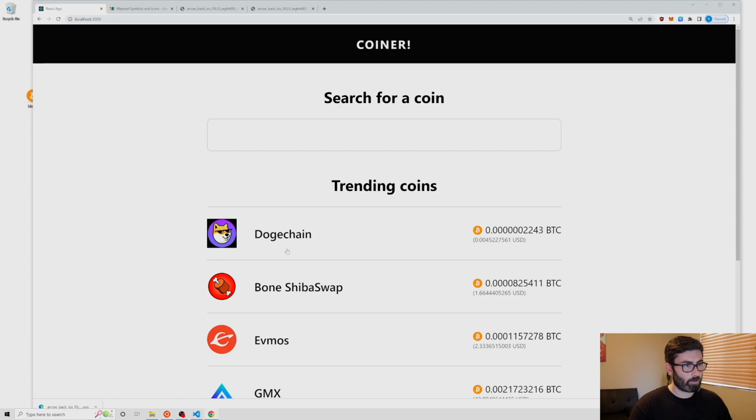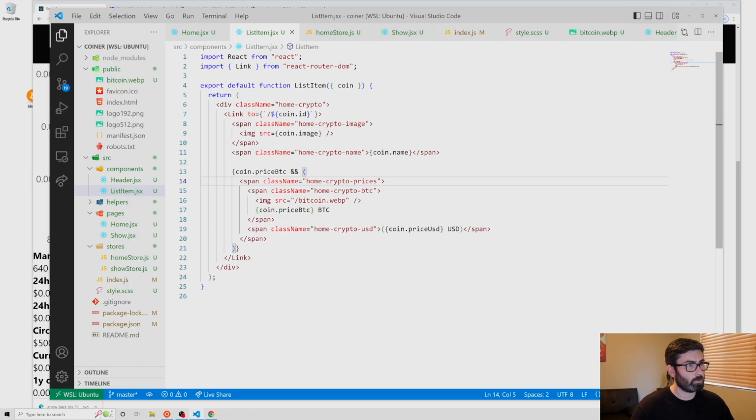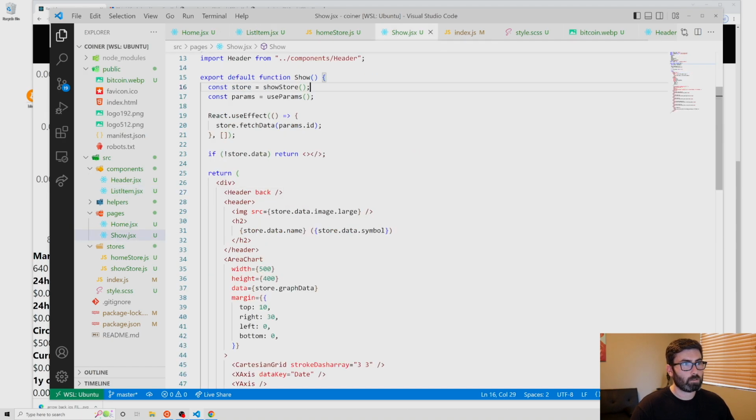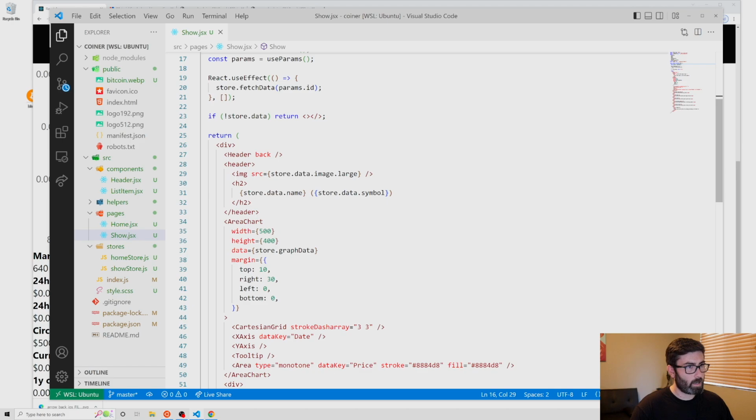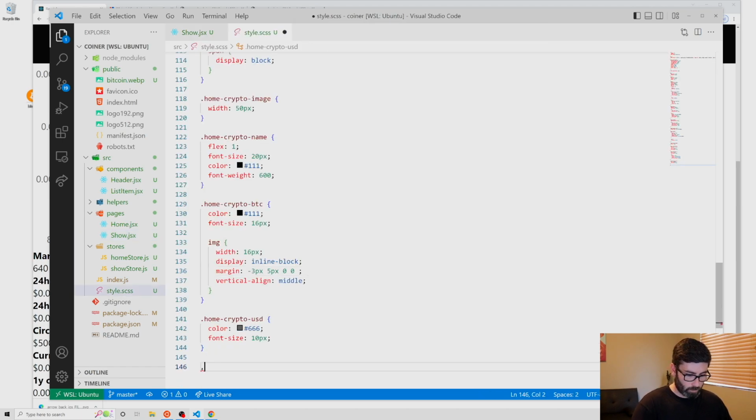So now let's style the show page. All right, so let's start with this little header area. I'm gonna go to my show component. I'm just gonna close everything else because it's getting messy. And let's go to the header right here. We'll add class name, show header. And then let's go to our style sheet. Go to the bottom, I'll do .show header.